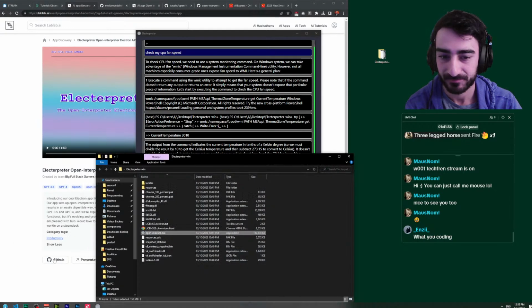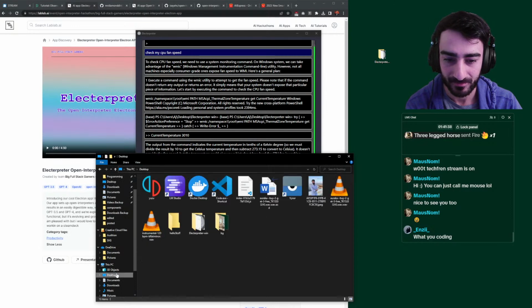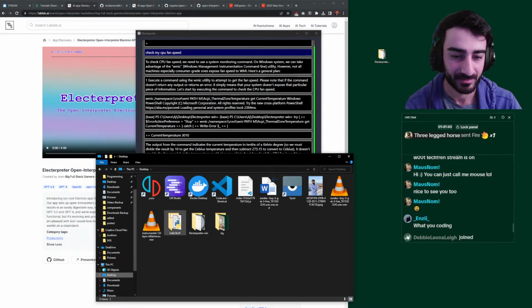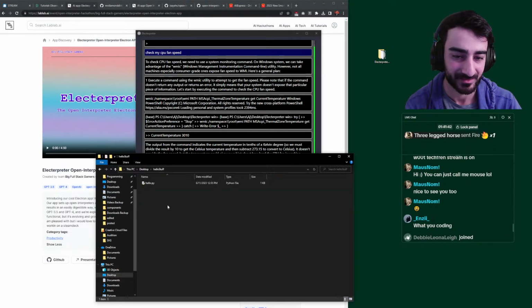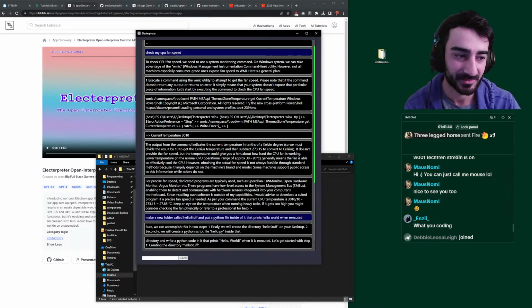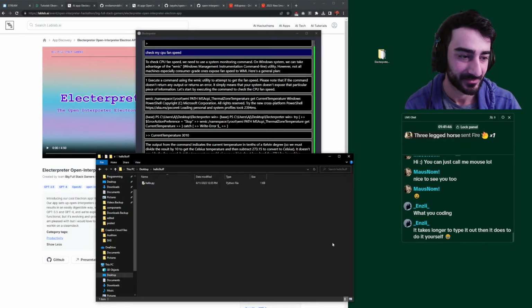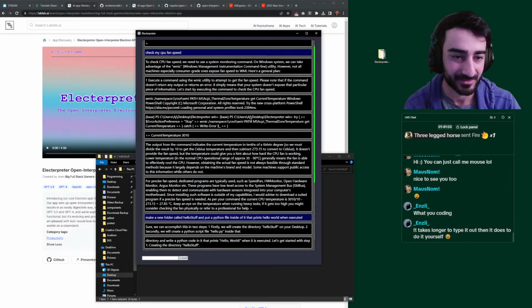Let me have a look. Desktop. Yep, see, here's the folder hello stuff, and that's the file hello.py. So just with that one command, it was able to make this file and folder. Takes you longer than it does to do it yourself. Yeah, for something that simple, for sure. But now I can make something more complex.